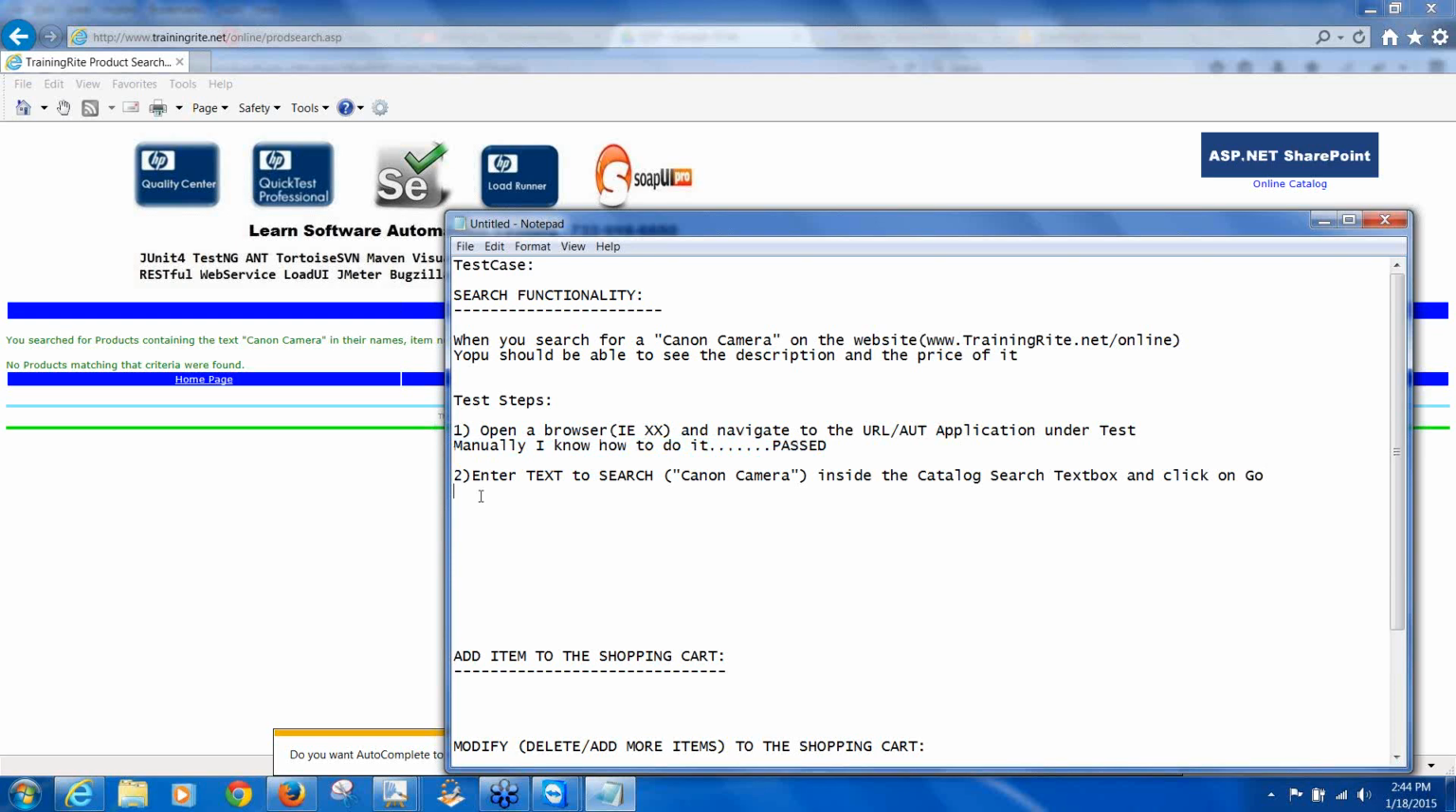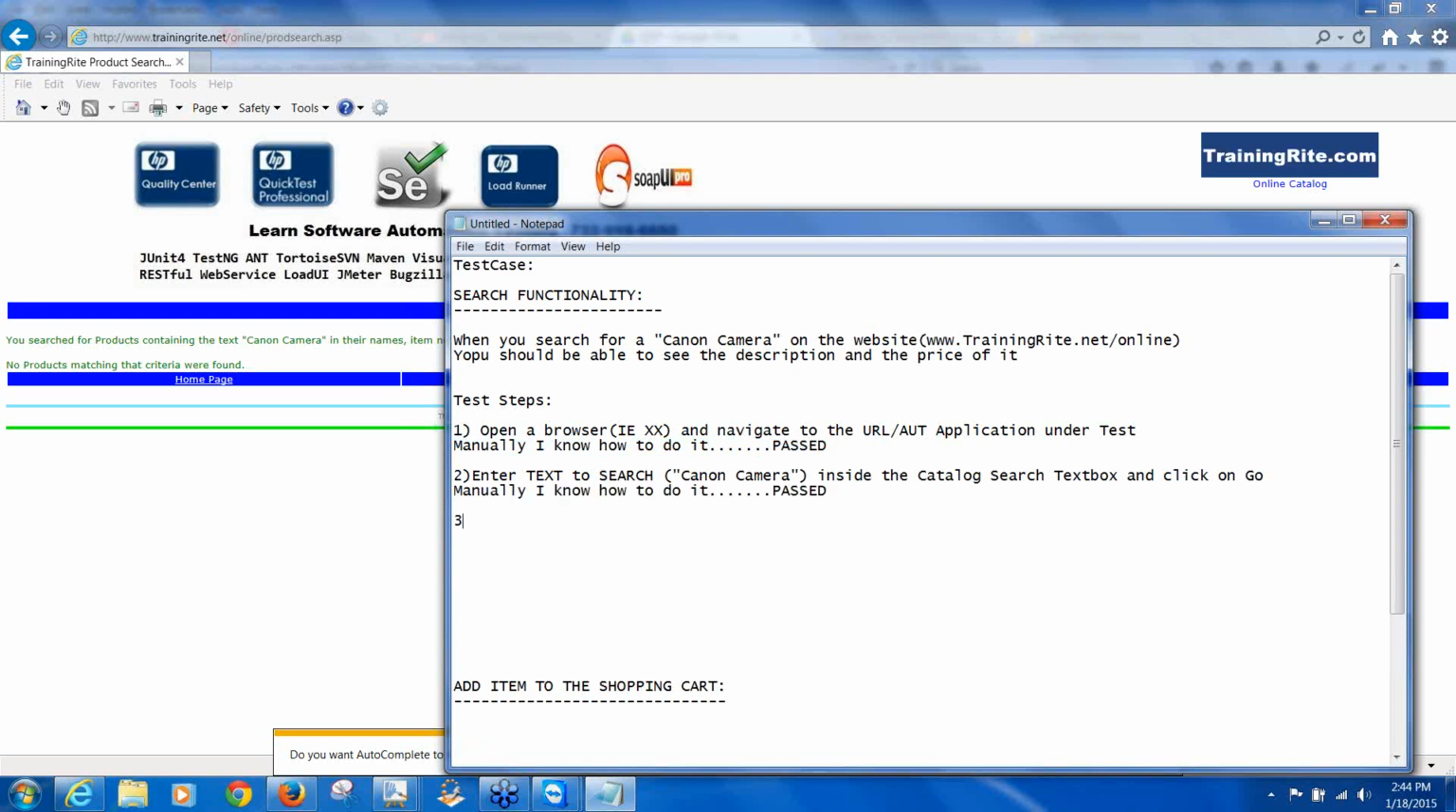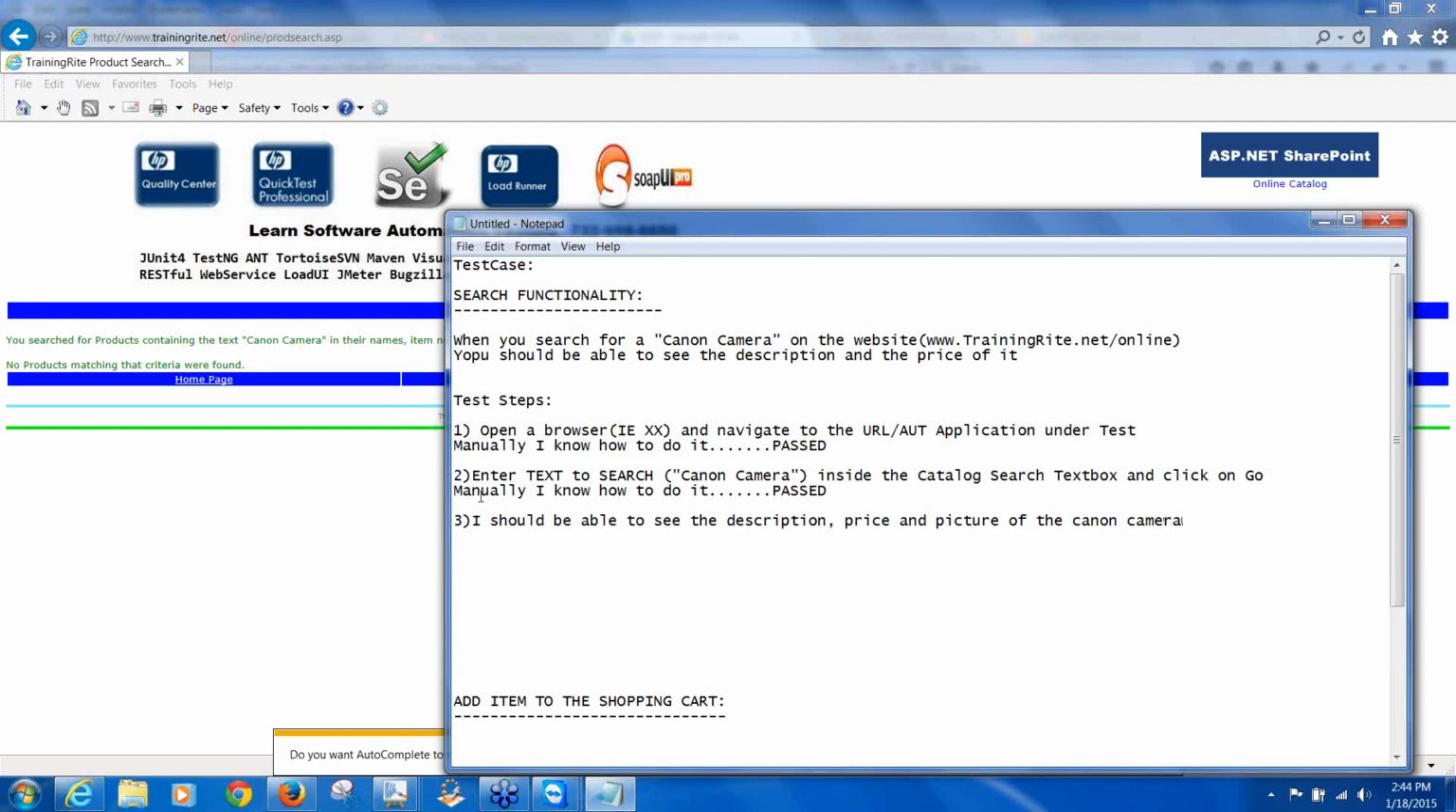Now, the third step was: I should be able to see the description, price, and picture of the Canon camera, right? Okay, now here, manually I was not able to see it. Failed. Because this was expected, so this failed.